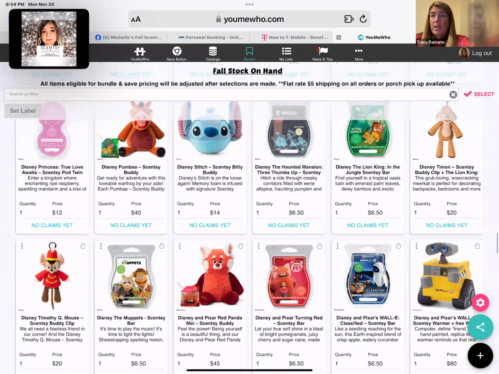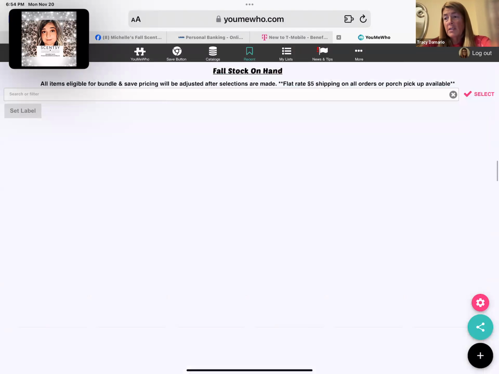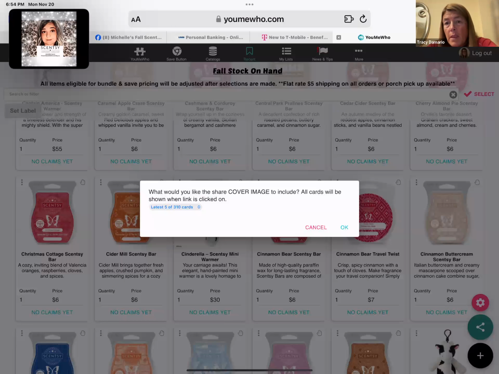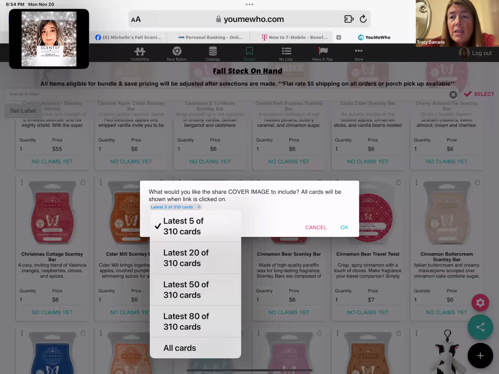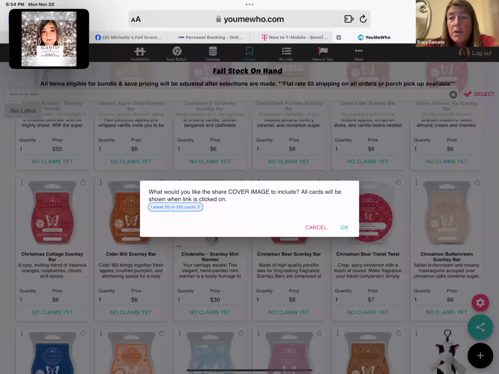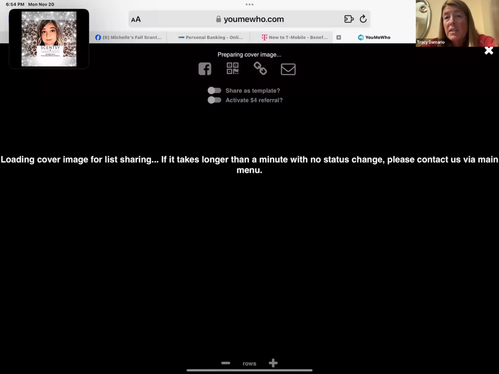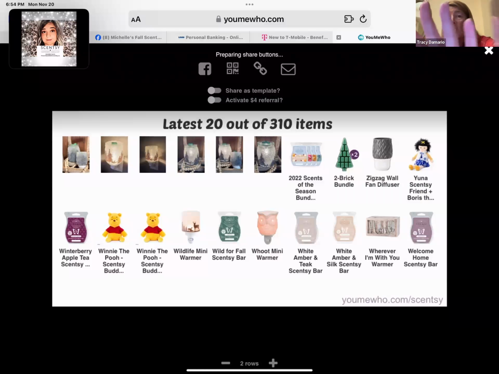Okay, then once you're ready to share the list, you'll see down here above the plus sign, there's the little share button. So I'm going to click on that. And it looks like it asks, would you like to share the cover image to include all the cards that we've shown? I'm going to put okay, and you can click on this down. So this says the latest 5 of 310 cards. So obviously I have 310 items on this particular one. The last 20, I'm going to say I want to do the last 20, and I'm going to click OK. It's going to take just a minute. And now it's going to show 20 of the items that I have on my list.